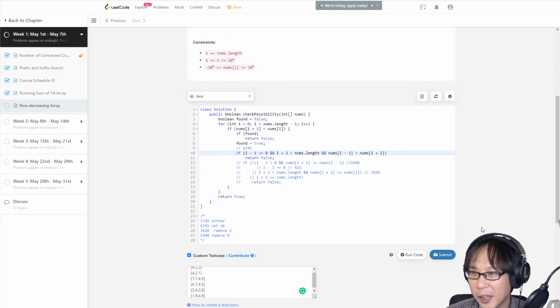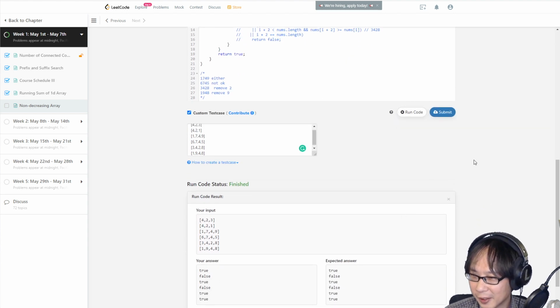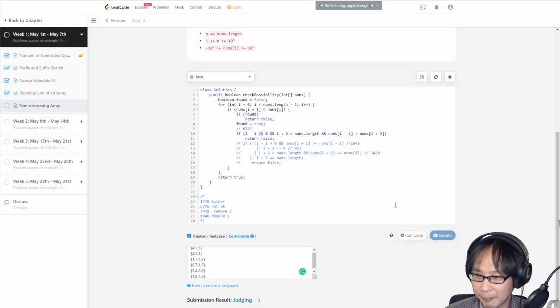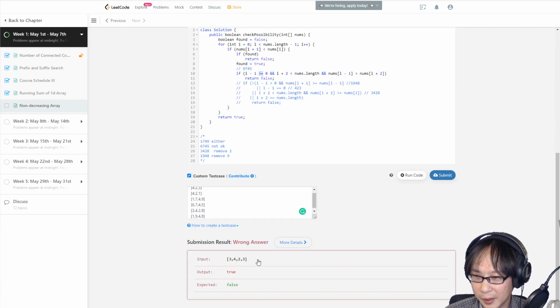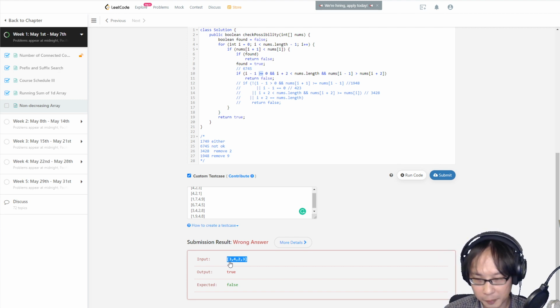Okay. So I always have these kinds of small little mistakes. This should be larger than. Okay. So thank you, Safine. Let's try to submit this. See if it works. Nope. Wrong answer. Oh, we got an equal. I didn't test the equal one. God. So this one is false, but I return true.